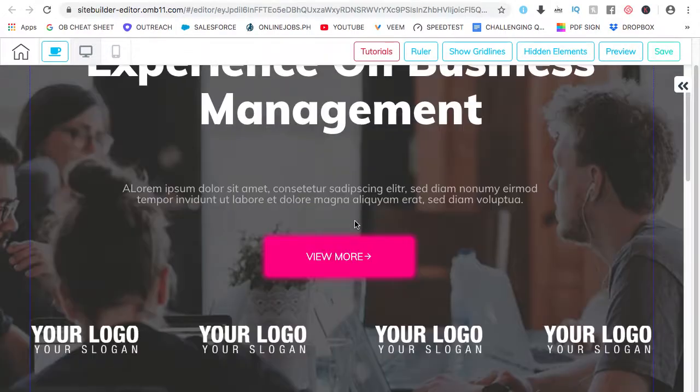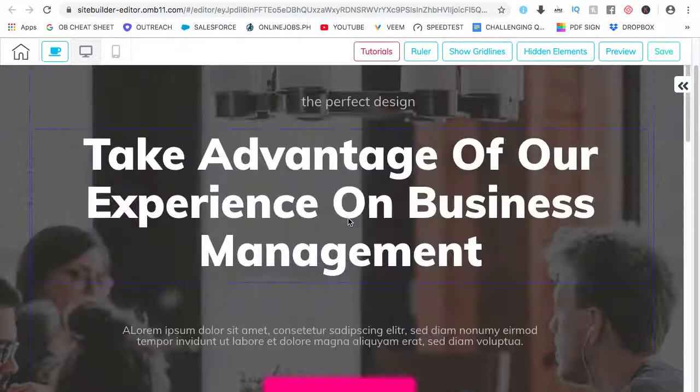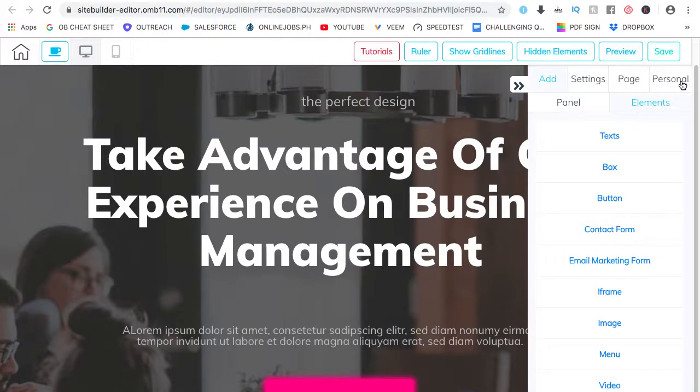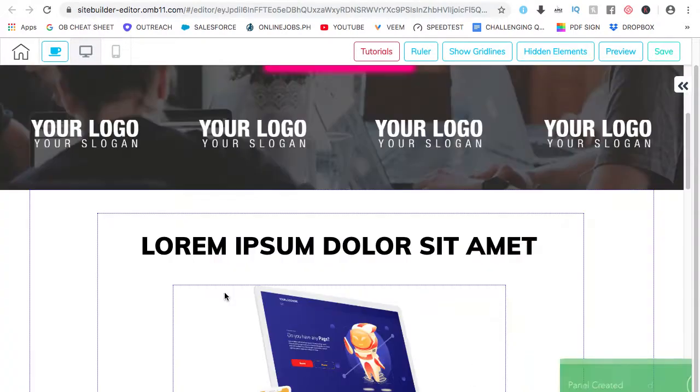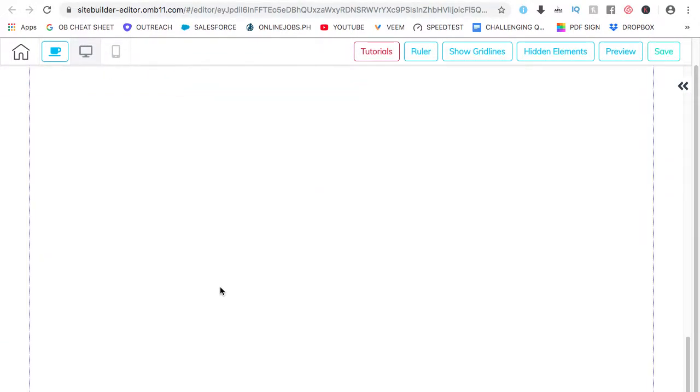Okay. So let's say I want to add a blank page or a blank panel. So yes, you can also add a blank panel. Just click on the blank panel. So you can also start everything from scratch if you prefer to do so.